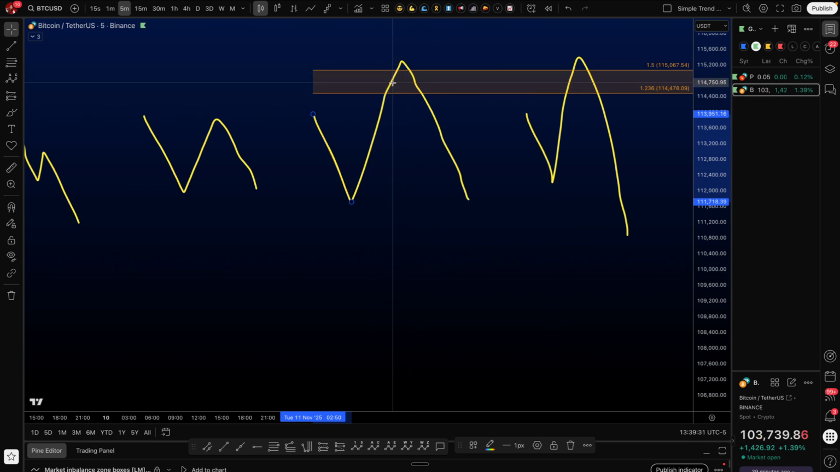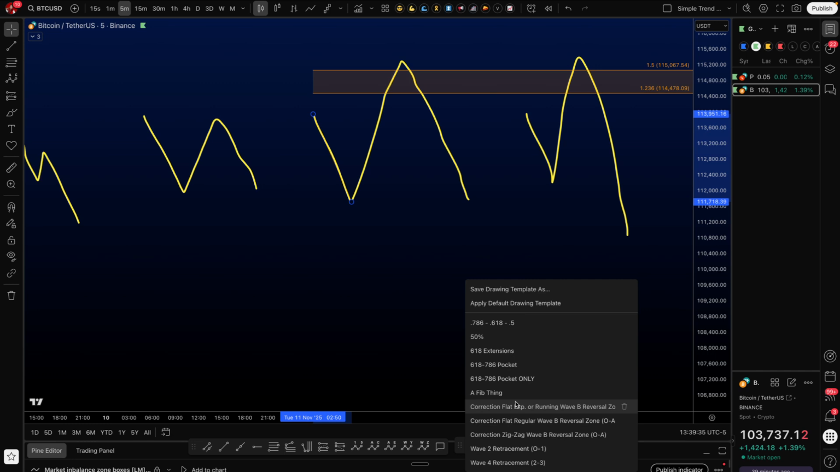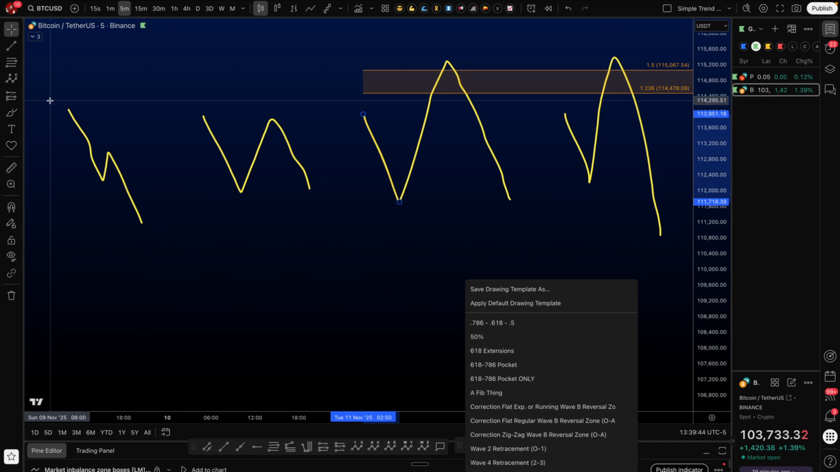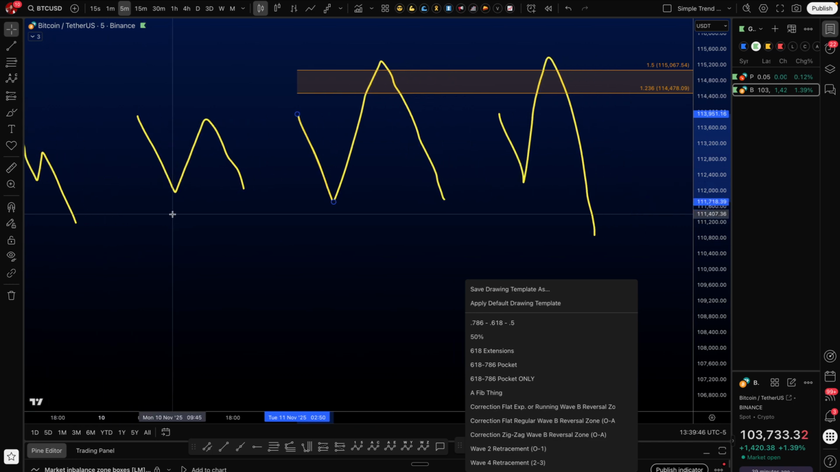And that's the other thing, too, with using these measurements. It helps train your eye because you're selecting these templates that have a name on it. And it helps kind of train your eyes, like this is what an expanded or running flat looks like. This is what a regular flat looks like. This is what a zigzag looks like. And it helps train your mind into what you're seeing when you're looking at the chart.